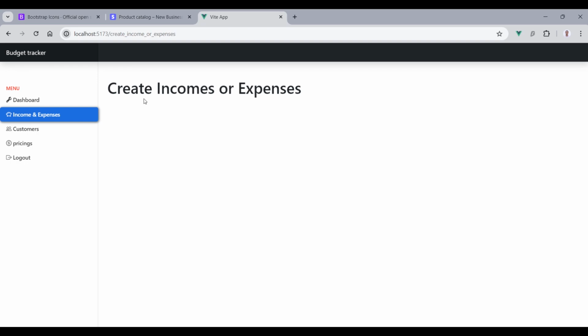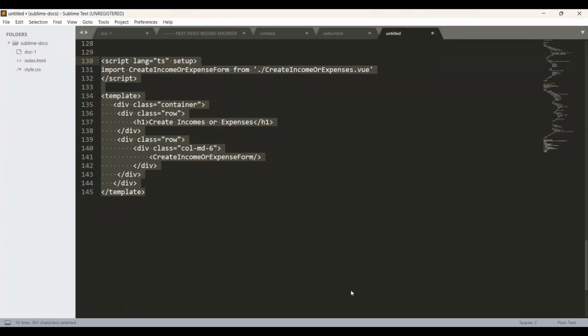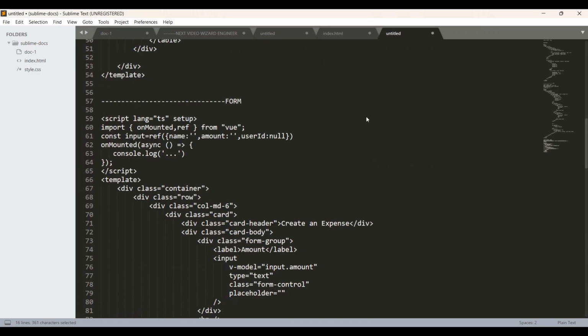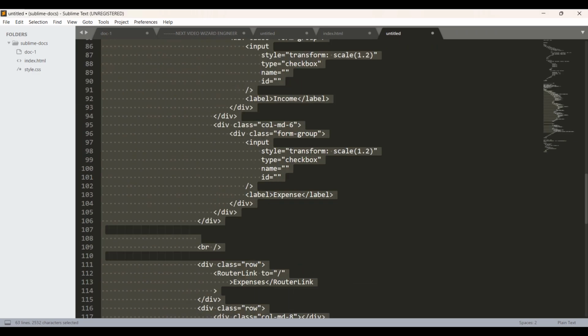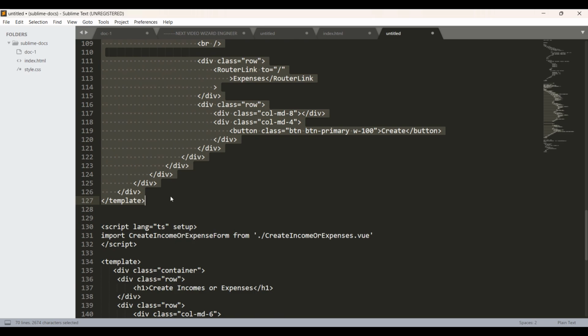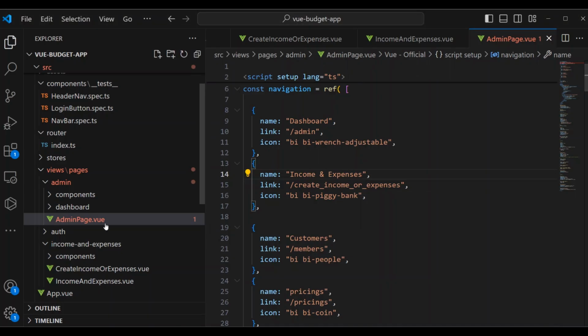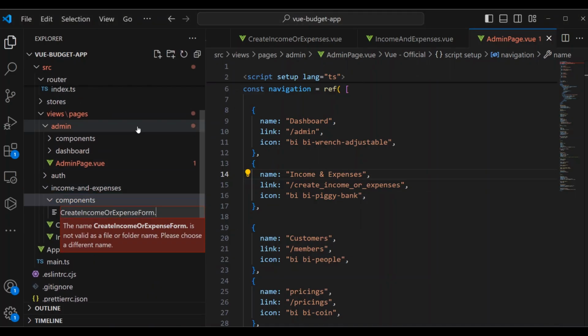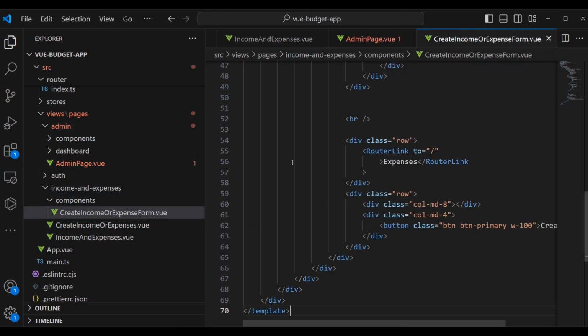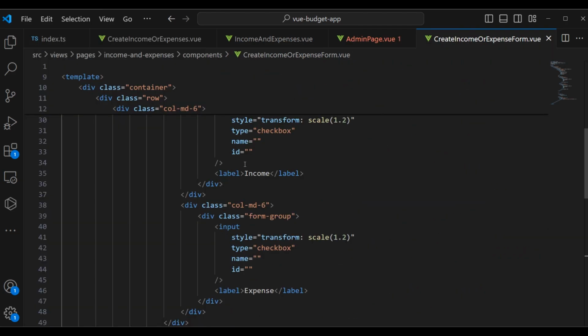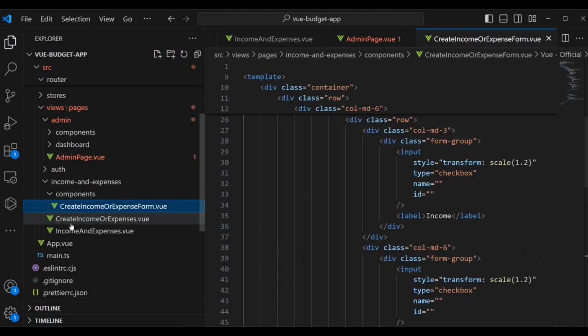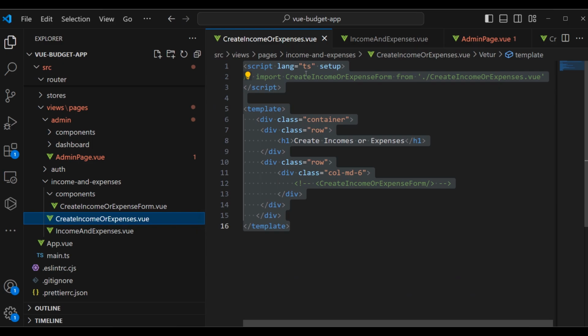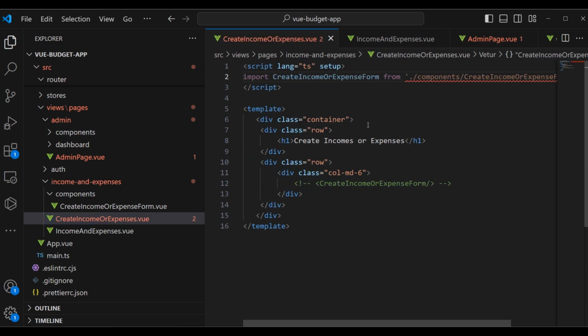Now we need to display right here the form, and for the form, first of all, I got the design. I'm going to copy it, and then we're going to create a component, create income, or we're gonna pass here the component, the view, then we're gonna put in the code, and then we're going to import a component within the create income or expenses page, the view. I'm gonna get in and import a component. Then we're gonna register it.